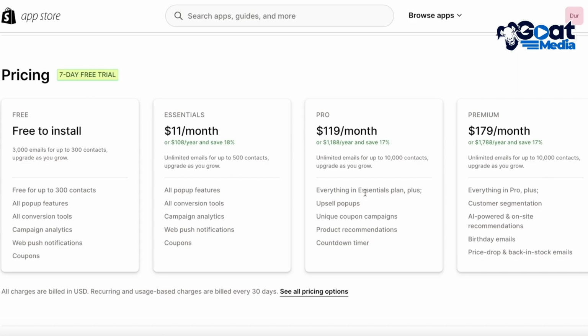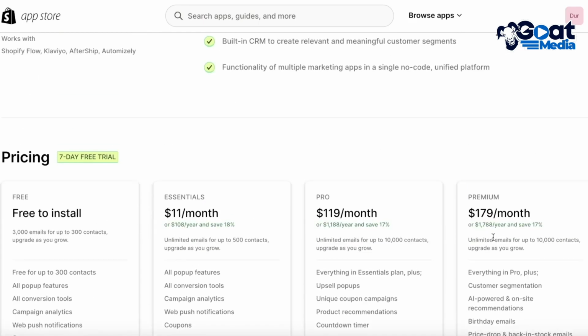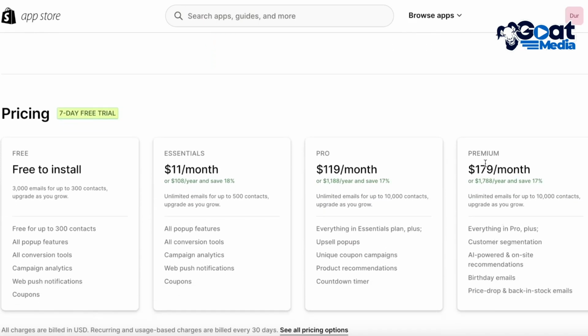Plus, on the Pro plan, you have upsell pop-ups, you have unique coupon campaigns that you can create, product recommendations, and countdown timers included within your emails. And then if you take a look at Premium, you can send birthday emails, price drop and back in stock emails, AI-powered and on-site recommendations, as well as customer segmentation, which is probably one of my top picks. I do think that Automizely currently has been one of the best email marketing tools for most people.